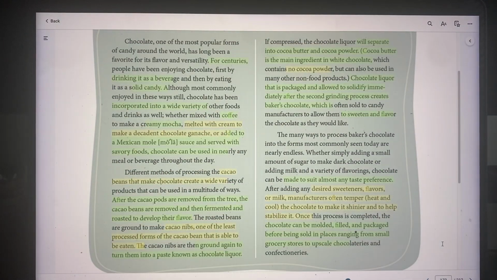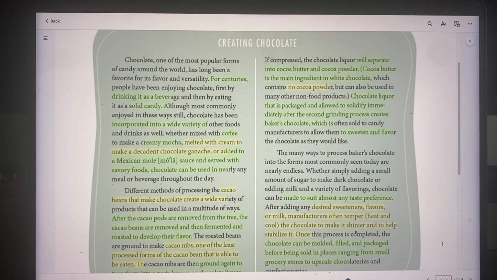It talks about making chocolate, creating chocolate, and what chocolate is. Chocolate is very important because a lot of cookies have chocolate in them, right? Chocolate is one of the most popular forms of candy around the world. It has long been a favorite for its flavor and versatility. For centuries, people have been enjoying chocolate, first by drinking it as a beverage and then by eating it as a candy.